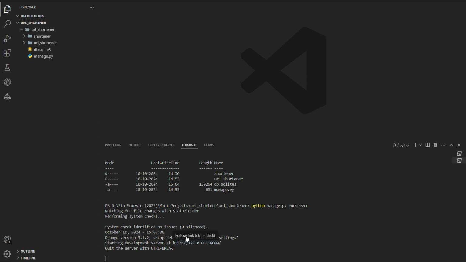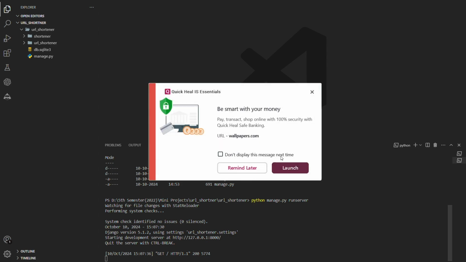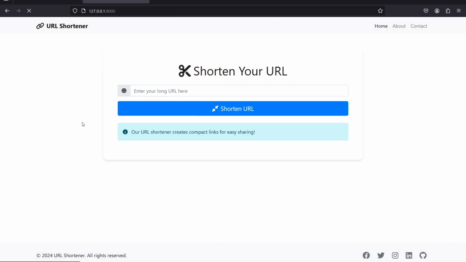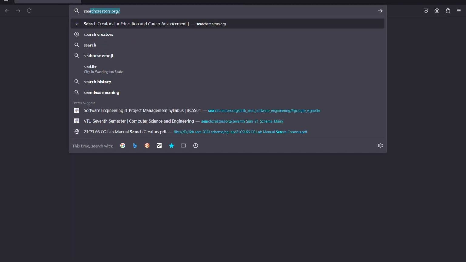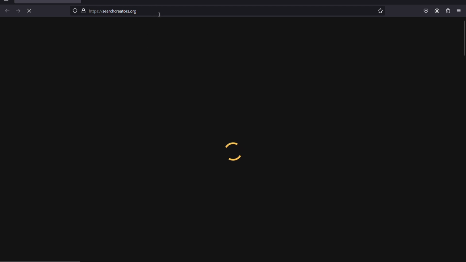We started by setting up the Django project, creating an app called Shortener and defining our URL model to store both original and shortened URLs. The model helps us store the URLs efficiently in the database, allowing us to retrieve and redirect users to the original link based on the shortened version.